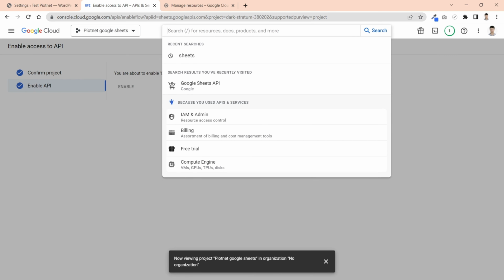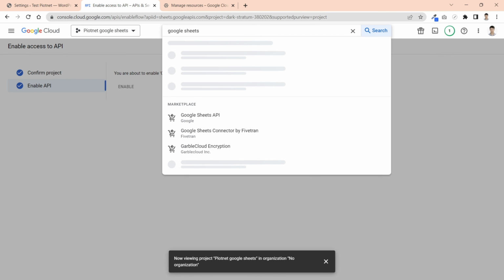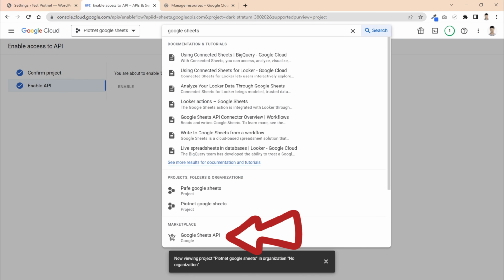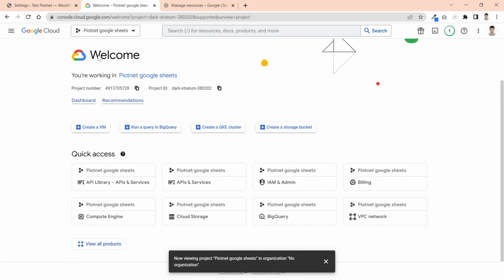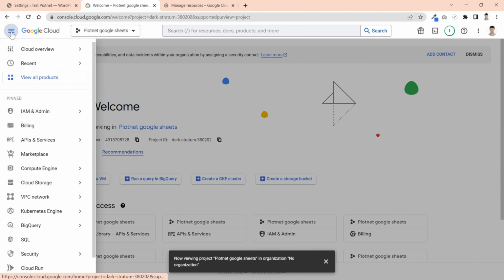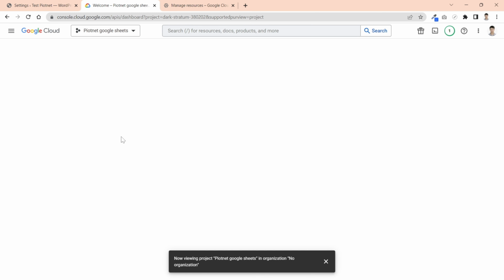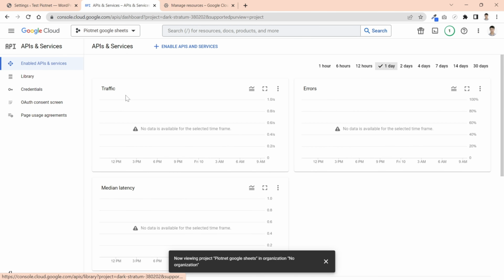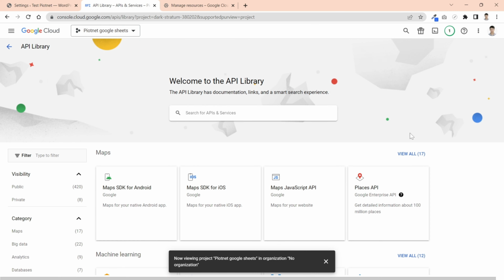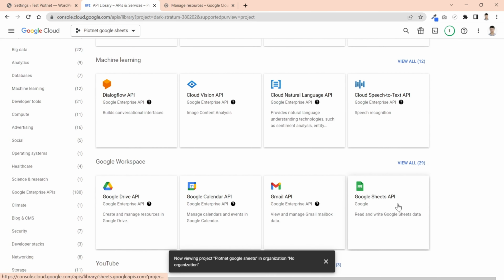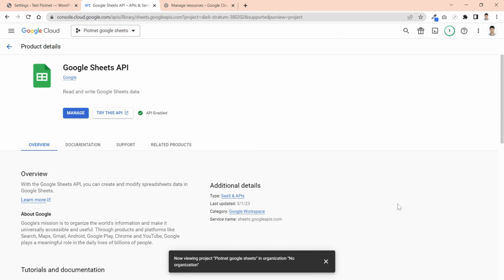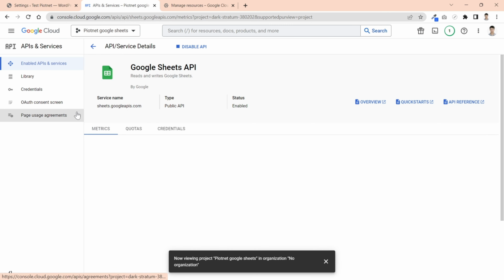To quickly get to Google Sheets API part, you can find it through the search bar, or reach it via the left sidebar. Scroll down to Google Workspace, you can get Google Sheets API. You can recognize that API is enabled as in previous steps. Then click on Manage to configure this integration.